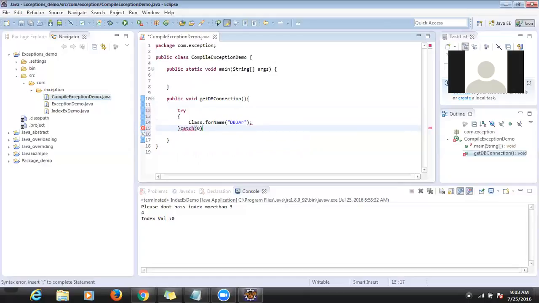Catch. ClassNotFoundException ex. So here you can display "unable to find this class."